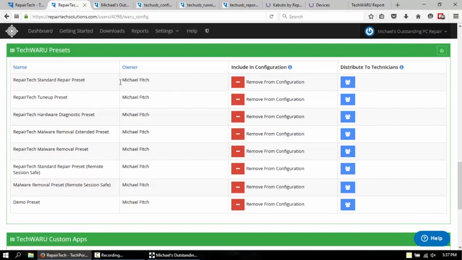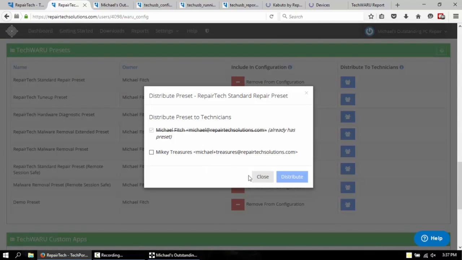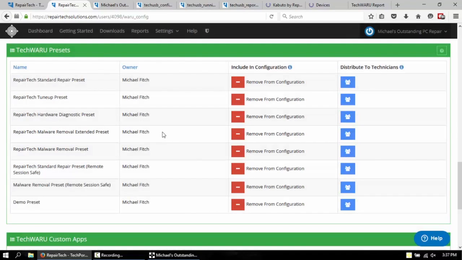If a tech in my account doesn't have this preset already, I can distribute that to him or her, share my presets that way. And that is TechPortal in a nutshell.